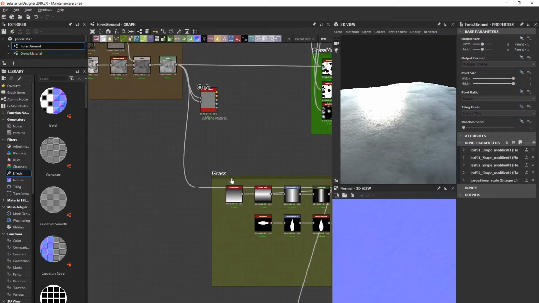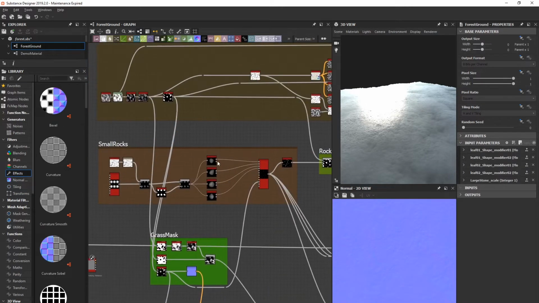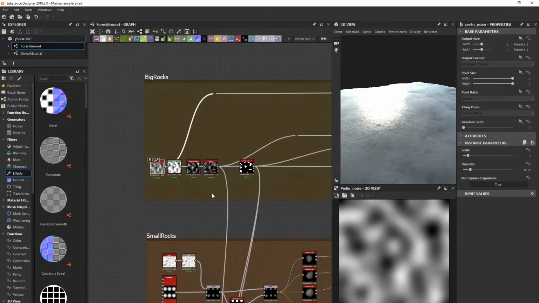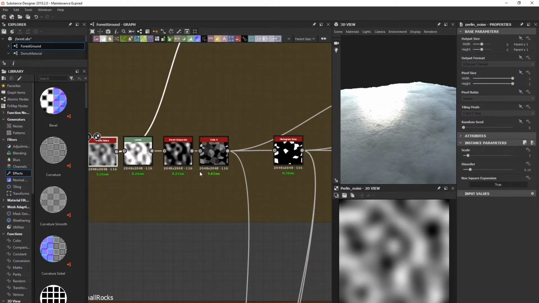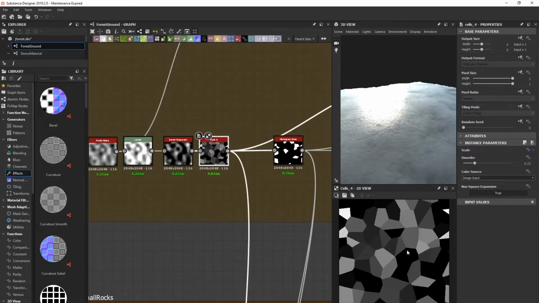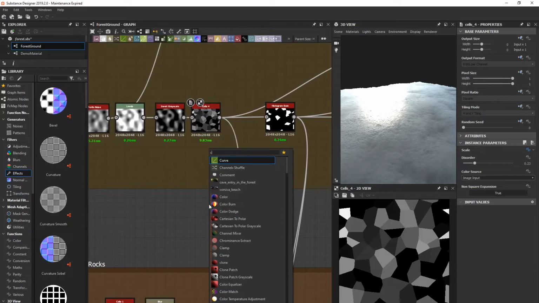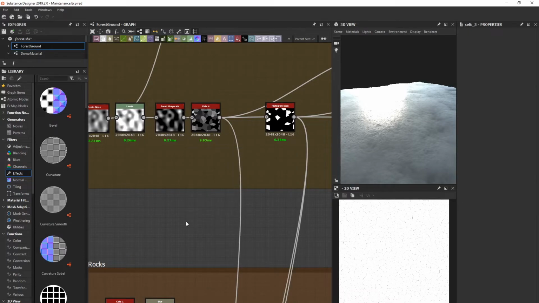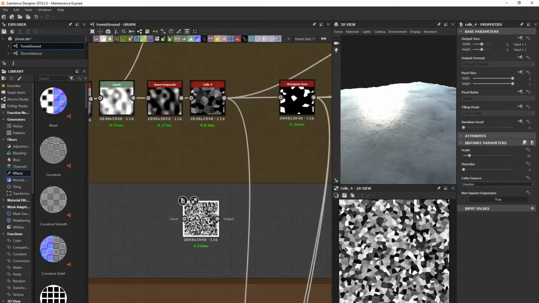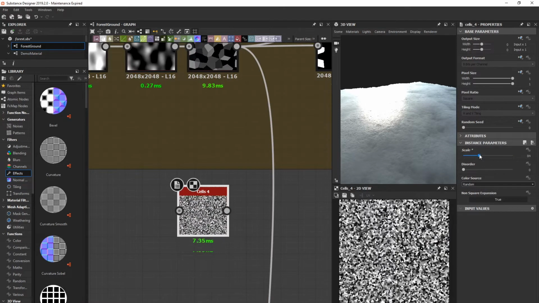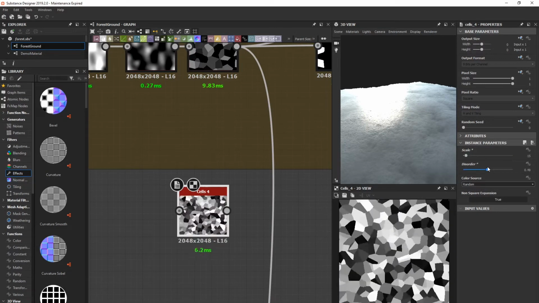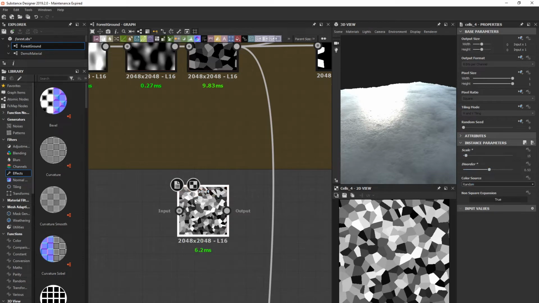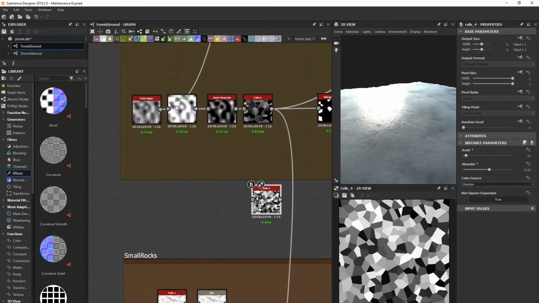And then let's take a look at these rocks. So for the big rocks, I like to start with the Cells node, especially Cells 4. Instead of just using a normal Cells 4 node, because once you got that, you can definitely play around with the scale. You can do disorder, but to make it more customized, you can make a shape like this.